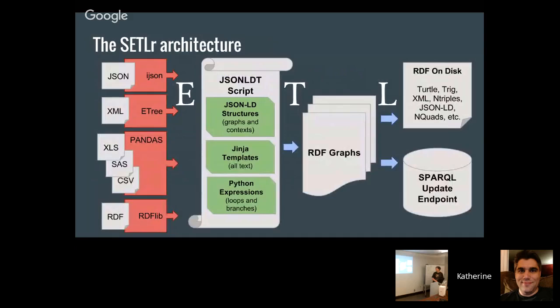Right. So this is the SETLr architecture as hastily sketched by me. Basically, extract means to pull information from an input data source. These are the formats that we currently support: JSON, XML, Excel, SAS, CSV, and a couple others like that. And CSV variants like tab separated value, and you can indicate what delimiter you use and so forth. You can also use RDF as an input format, as long as you know how to iterate over the objects in it.